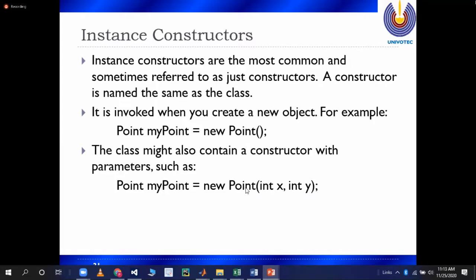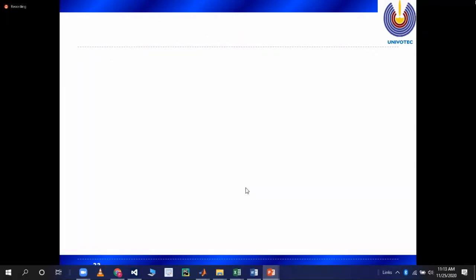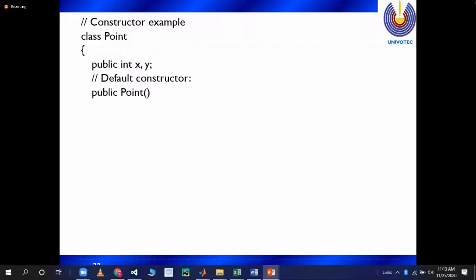Class also point class. There's a point. Same. Now you can see here class Point, public int x and y. Okay, x comma y. The default constructor we call public Point equals 0. Okay, this you can see. This is the default constructor, the instance constructor. That's the Point class.